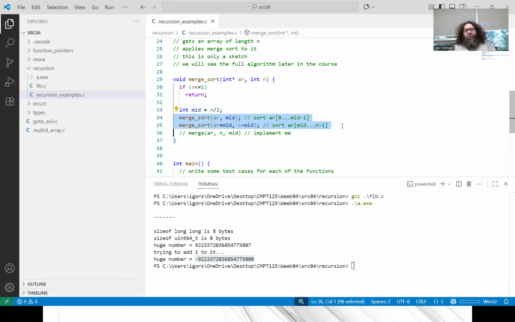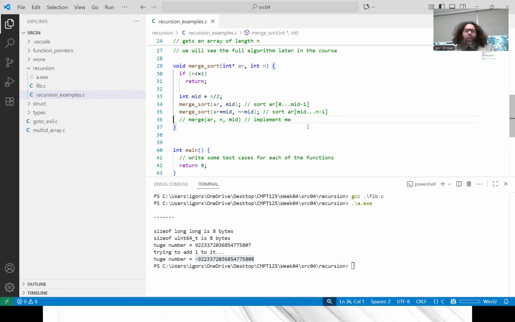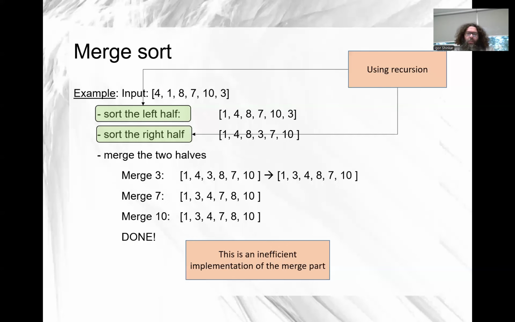So after these two steps, the first half is sorted and the second half is sorted. And then we have a function called merge that says, sort the array given that the first part and the second half separately are sorted, and mid specifies the midpoint. I will not show you this here, but I encourage you to write the merge function yourself. It's not a very hard function to write, but it's a good exercise.